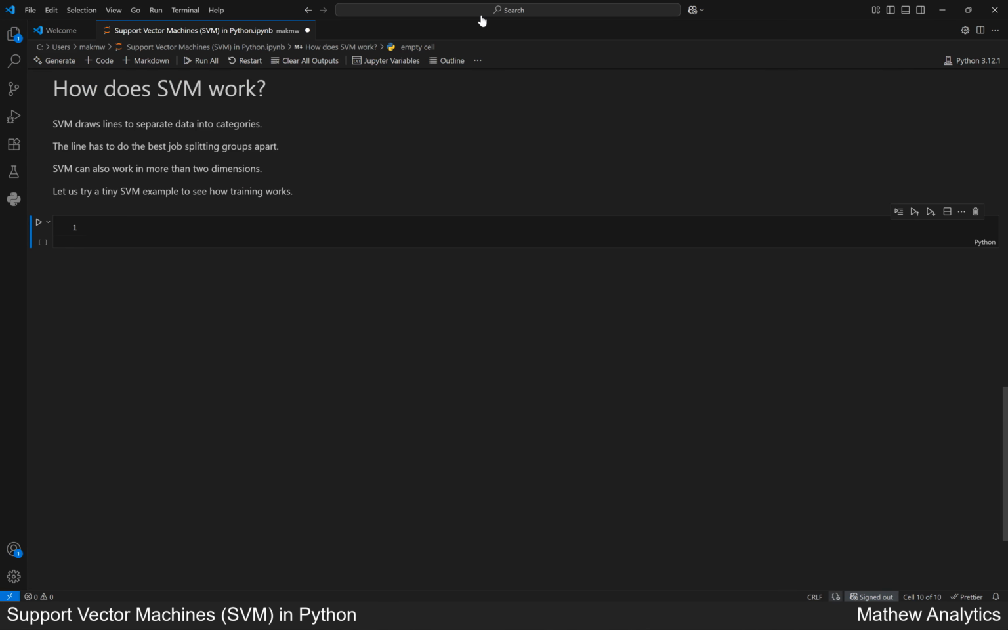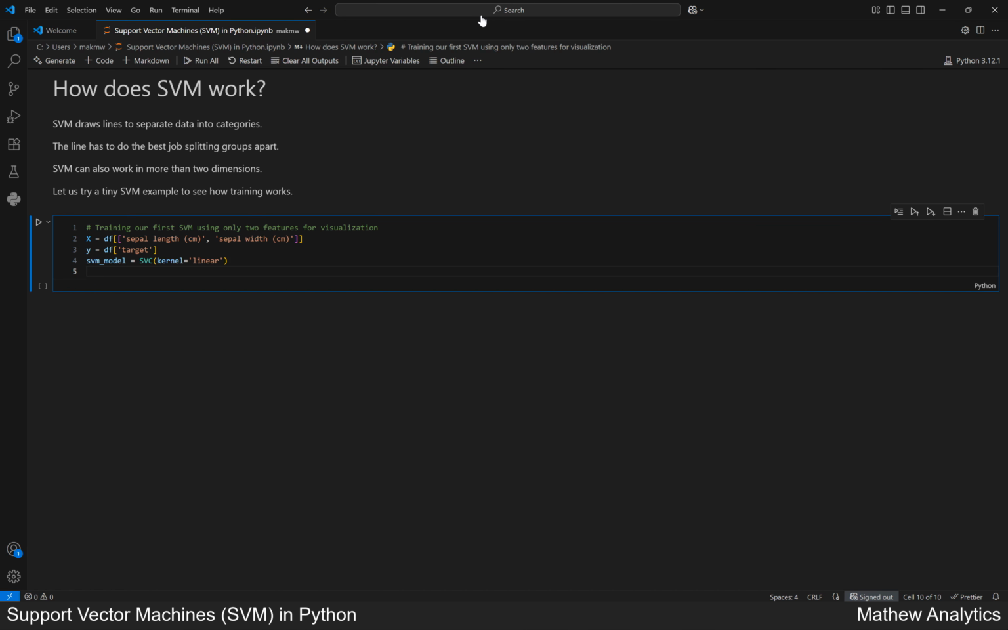We will pick just 2 features so we can plot them easily. Here, X is a table with only 2 columns for sepal length and width. Y is what we want to predict, the target column. We create our SVM model and choose a linear kernel. This means it will try to draw straight lines. Now we let the SVM learn from the data using the fit command. Running the cell now. Great! Try changing which 2 features X uses to see what happens.